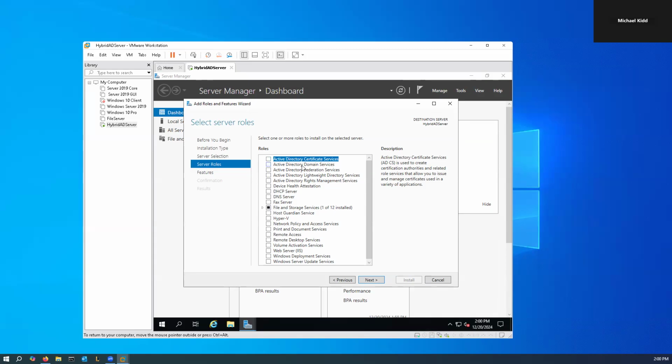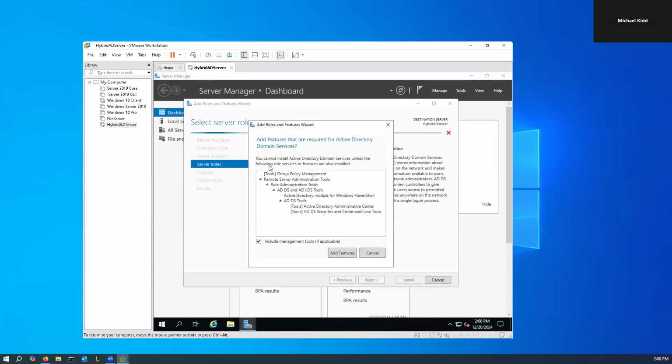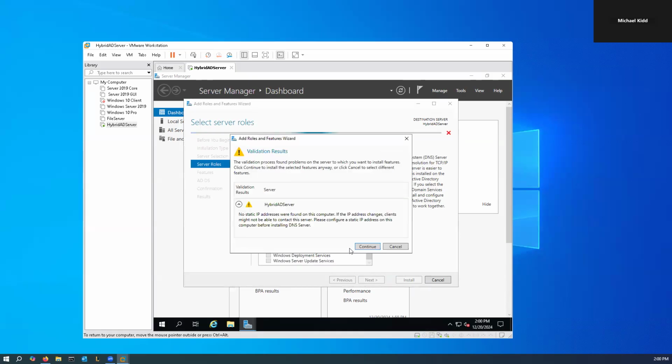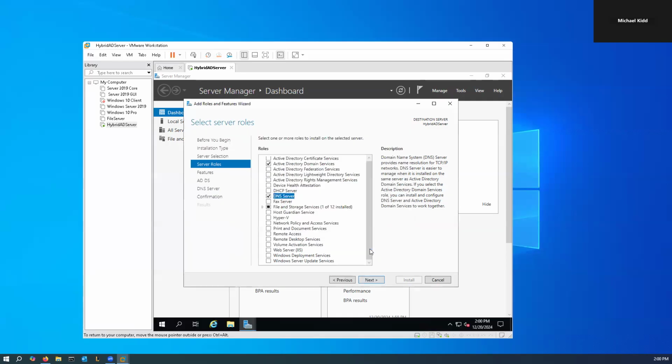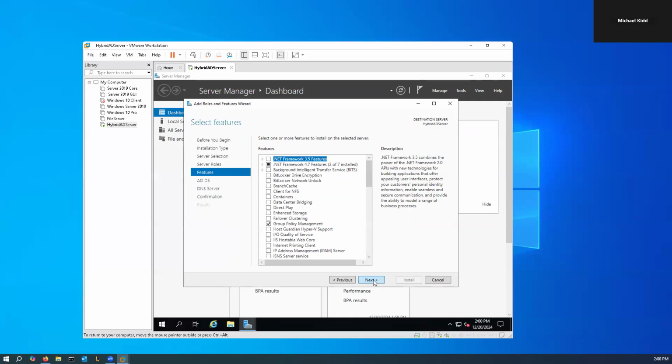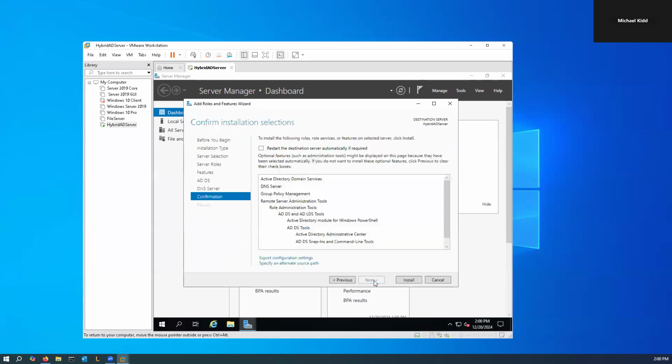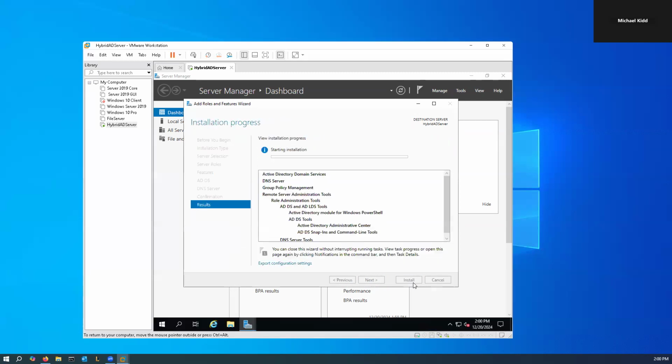Now we're going to choose Active Directory Domain Services, and we're going to add those features. And of course, we're going to install DNS as well because you need to. Not a problem. We'll click next through these, and we'll go ahead and install.